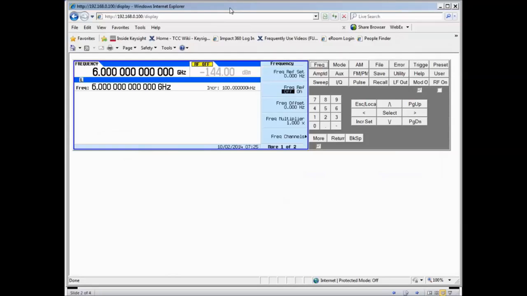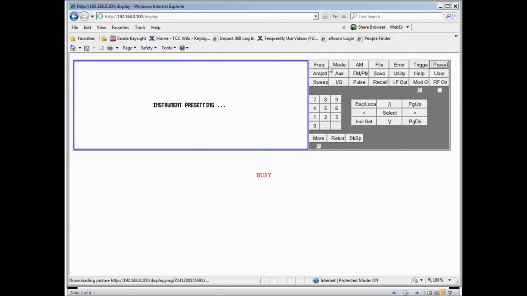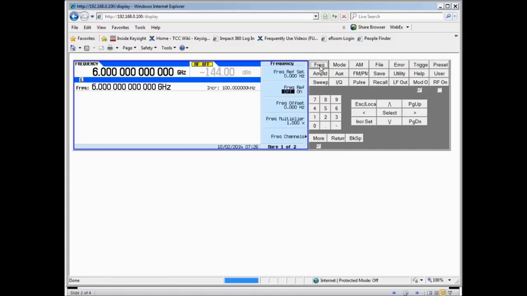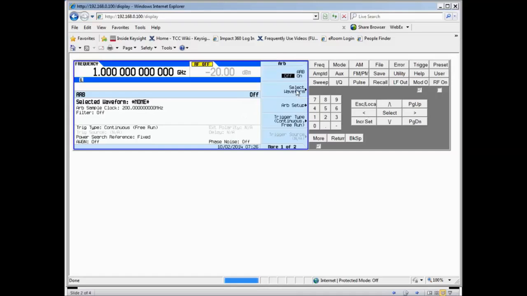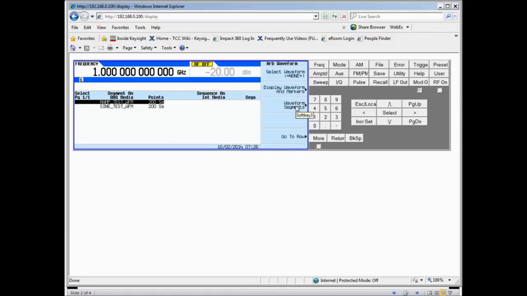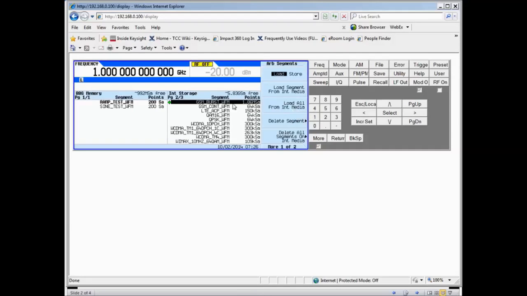Here I have the web interface being displayed for the N5182B. I'm going to start by presetting my analyzer to get it to a known good state. Then I'm going to set my frequency, and in this instance it's going to be 1 gigahertz with an amplitude of -20 dBm. Now, to find and load our waveforms, we press the mode button on the front panel, then the dual arb soft key, the select waveform soft key, and then the waveform segment soft key.